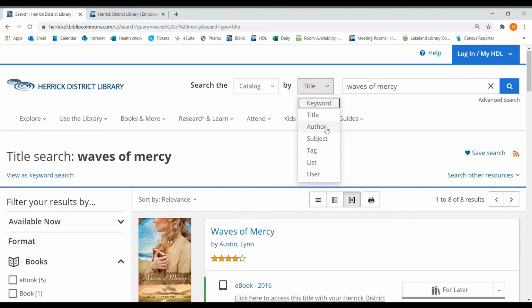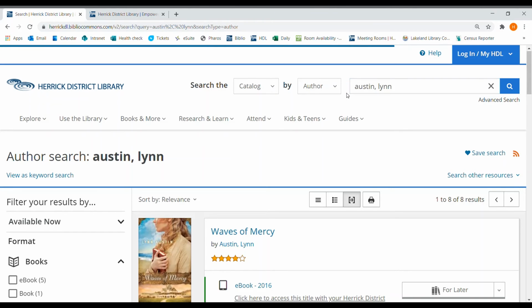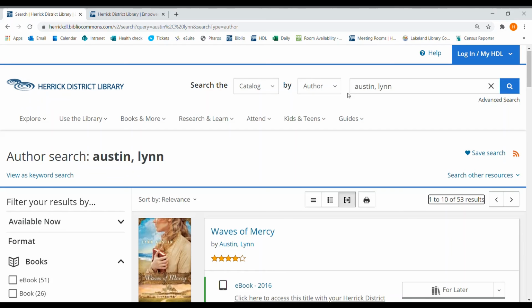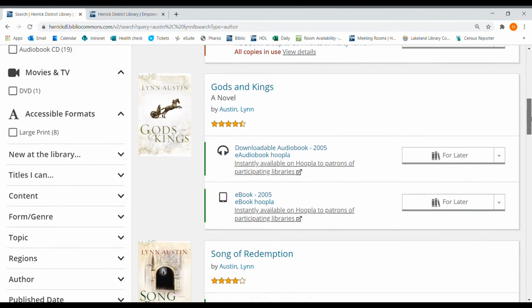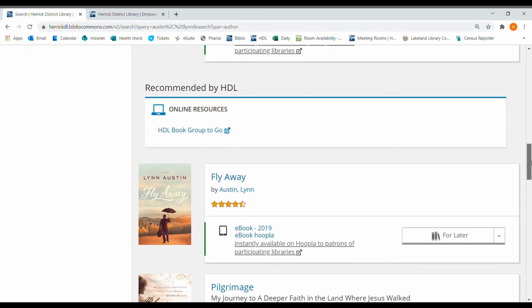Then the third option here is author, and that's the last one we'll talk about very briefly. If you were to type in Austin, Lynn, usually the best way to do it, you'll still get Waves of Mercy at the top because it is the most relevant. I'm trying to highlight the word relevance over here. It's how you're sorting your search. Most popular of her books is Waves of Mercy, but if you scroll down, you'll see more of her books.